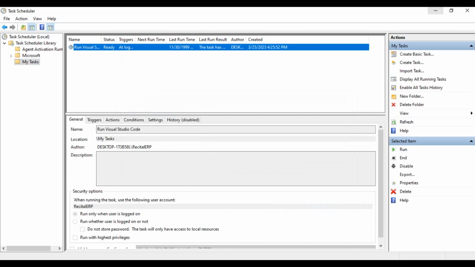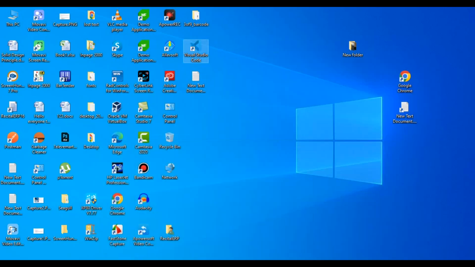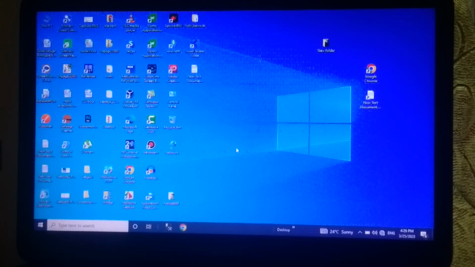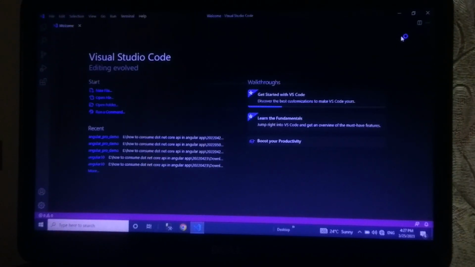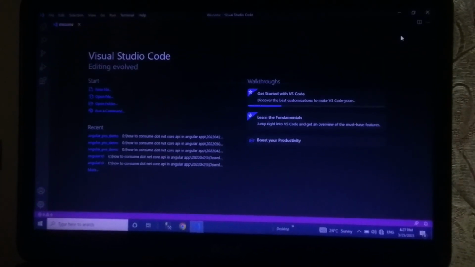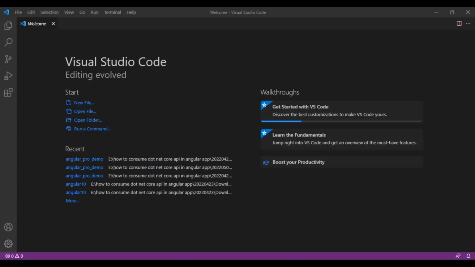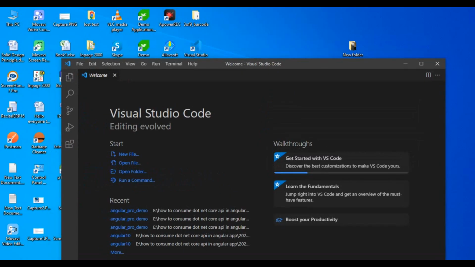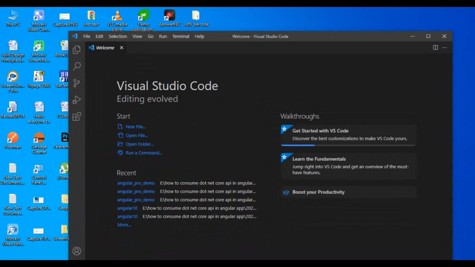Ideally, Visual Studio Code should be opened automatically after you reboot the computer. Let's check it. Yes, you can see our application Visual Studio Code is automatically opened after you reboot the computer.